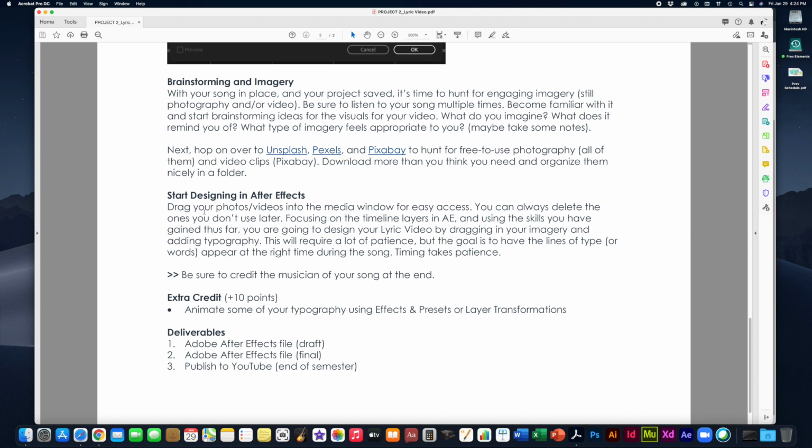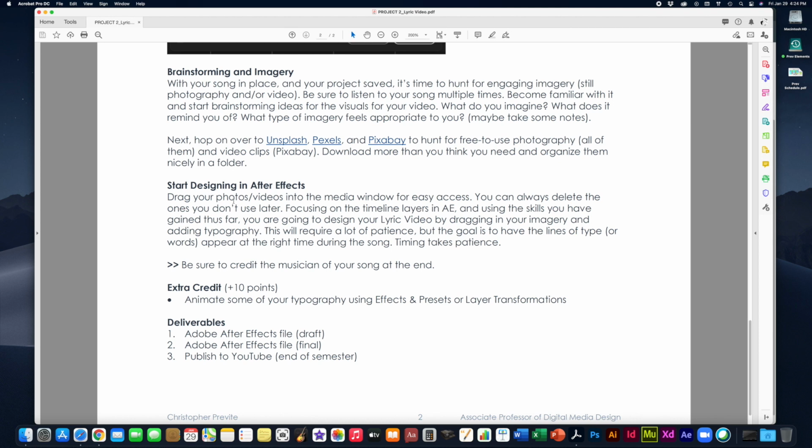Okay, the next thing you're going to do, of course, is start designing it in After Effects. So now that you've got everything set up and you've got all your photos and videos, you can start dragging those photos and videos from your nice, neat file section into the media window in After Effects for easy access. You can always delete the ones that you don't use. So drag them all into After Effects, and then you can play around with them. Remember, if you don't drag them from the media section over to the composition, they won't be in the composition, and then you can always delete them later.